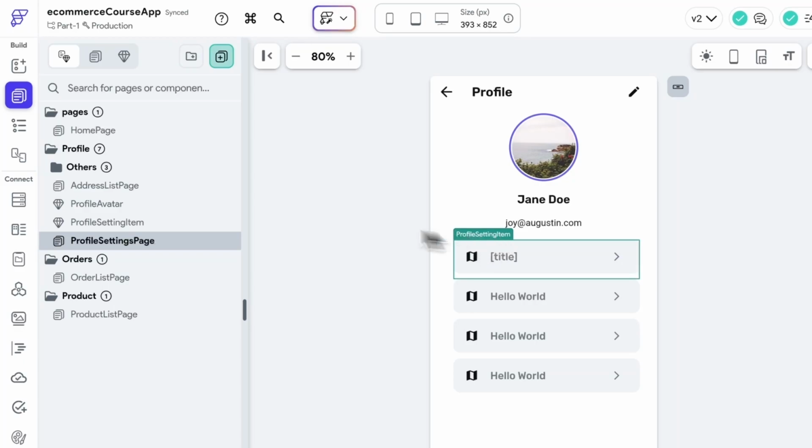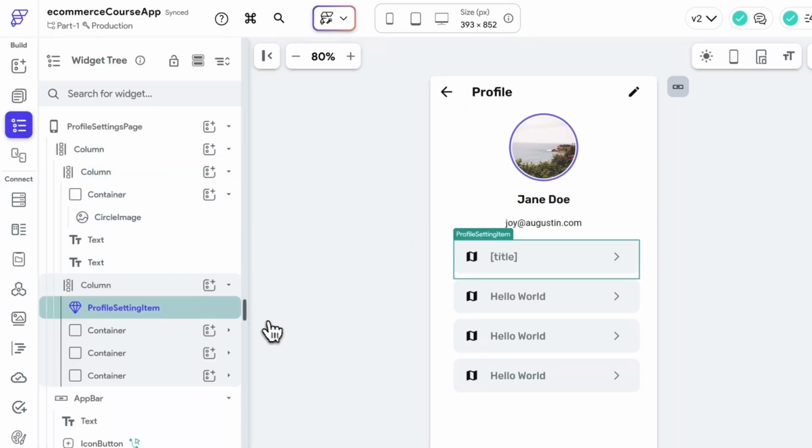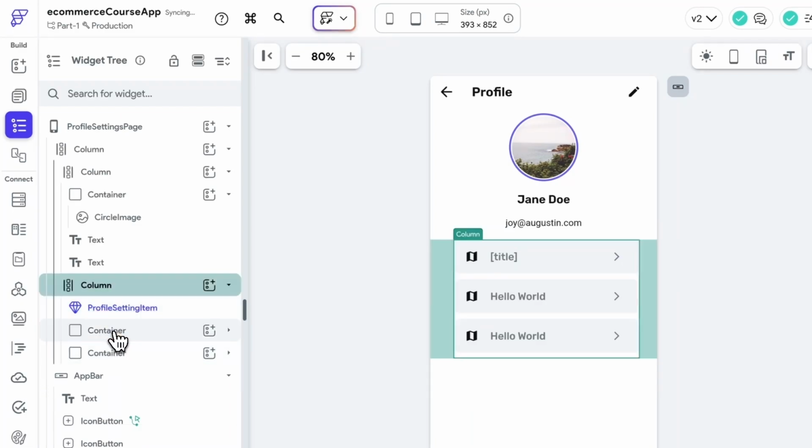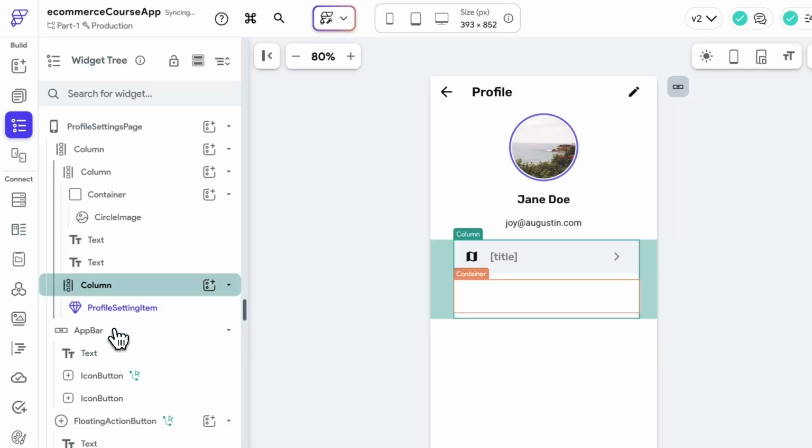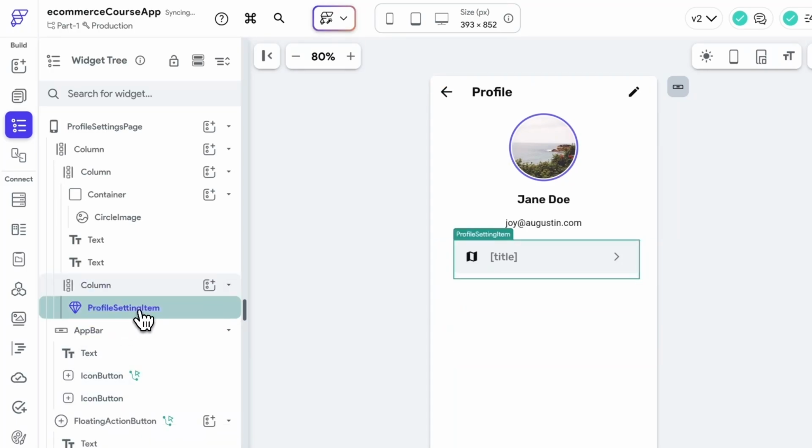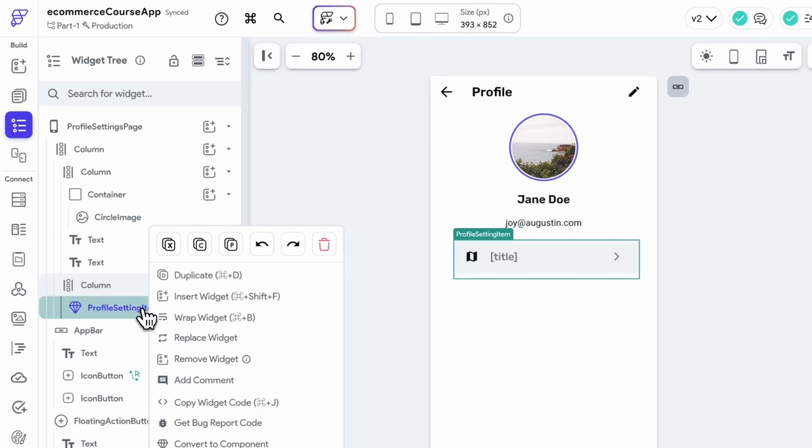component profile setting item. To prove that, I can open my widget tree. And you will see that now I have profile setting with an icon of diamond, which is going to be a component. And then I have my containers. So I'm just going to remove the containers. And now I can repeat this several times.